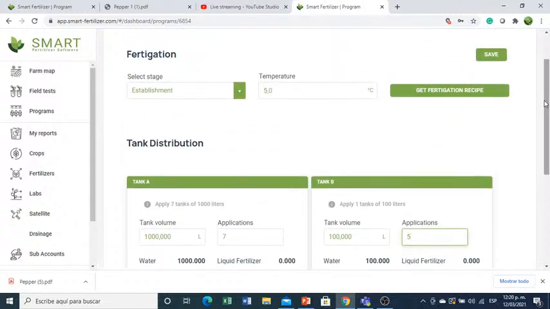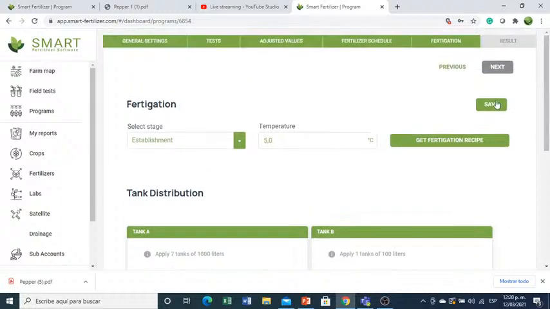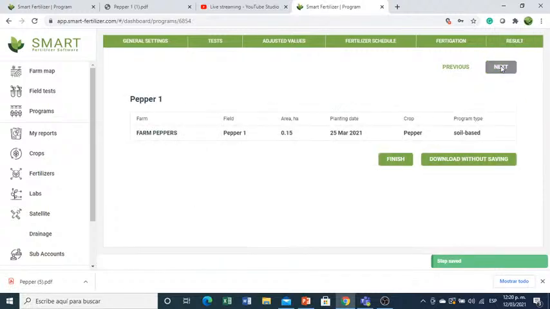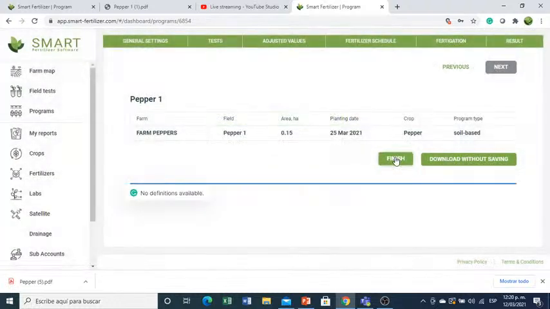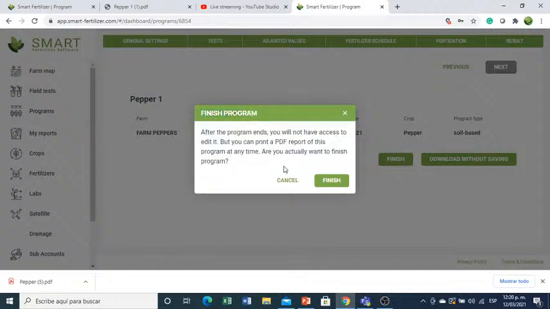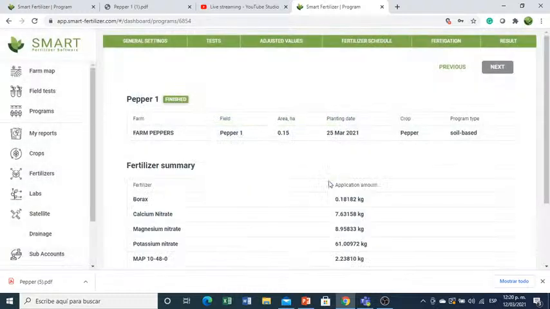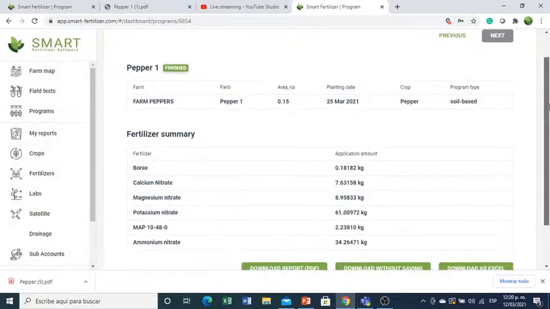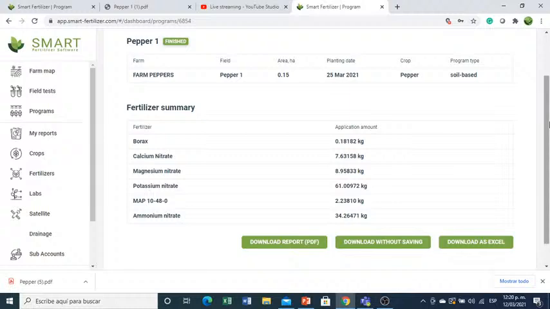If we have bigger tanks or smaller tanks, we can change that and save that information, and after we will just go to the last step where we will have the general information. And it's very important to know that after we end this program, we cannot edit this fertilization plan anymore. So we just finish it and we will have general information and also a fertilizer summary.